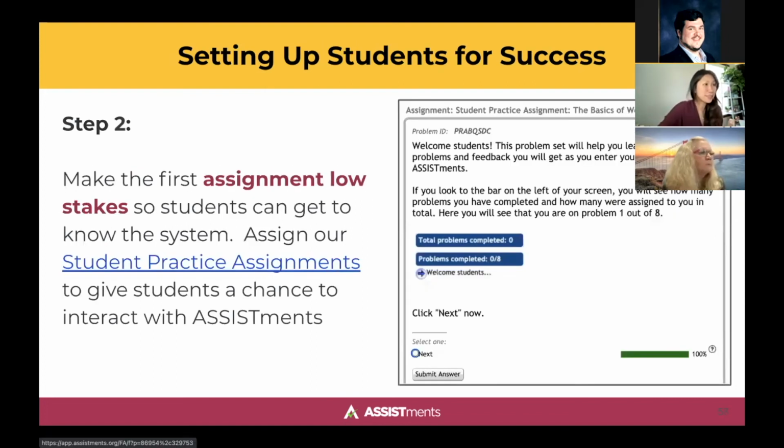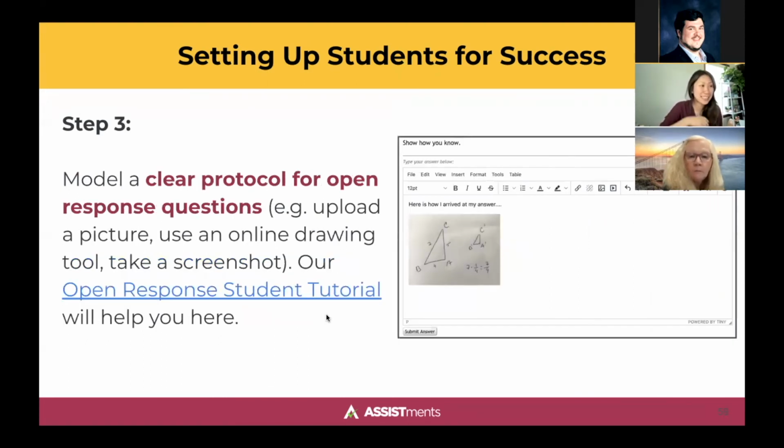Tip number 2 is going to be assigning a low stakes problem set. What I mean by that is we have a lot of student practice assignments available that you can give them that first week of school and have them practice with it and understand how the platform works. So, okay, what is the feedback they're getting? They can get used to that before they have to do it with an assignment that would be assessed, right? We might look at it formatively, like it's low stakes in this case.